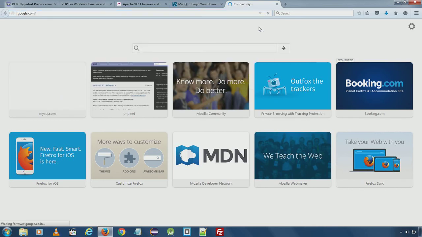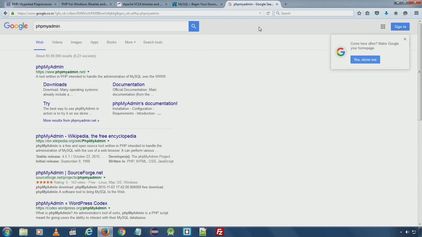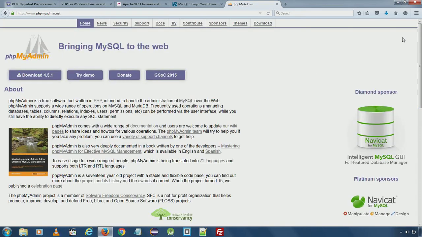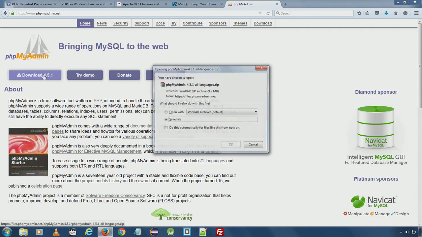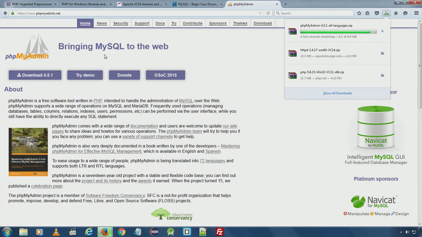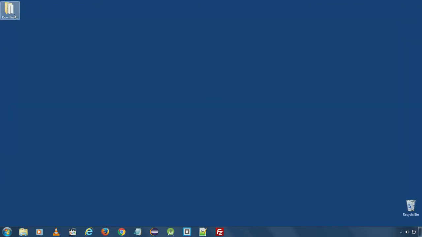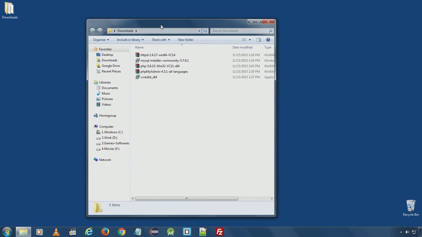Now in Google, type PHPMyAdmin and open the very first link, phpmyadmin.net. Here download the latest 4.5.1. It is the latest version of phpMyAdmin. I moved all files to my downloads folder on desktop. Now let's install one by one.